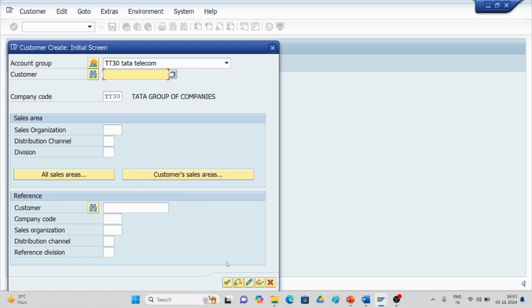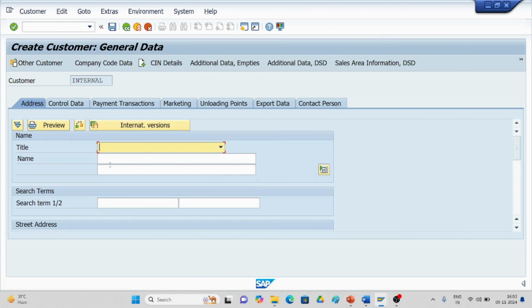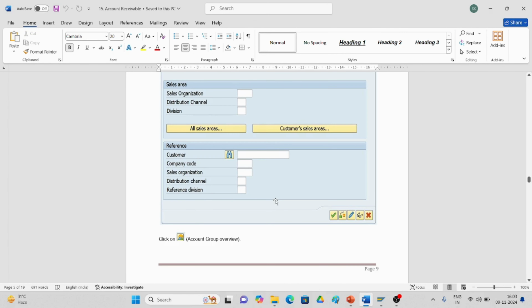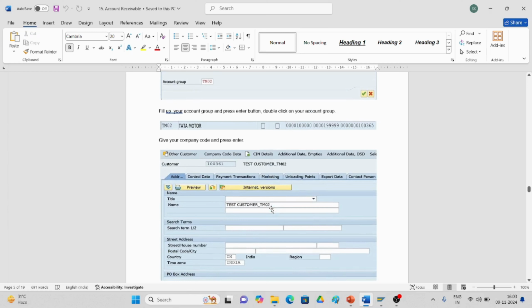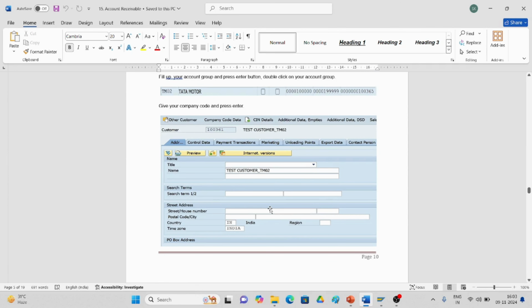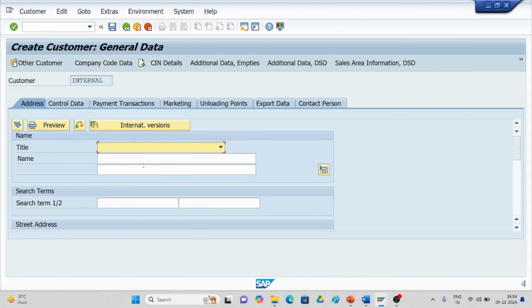Yes, TT30, tick mark. Here you are creating the customer master, meaning you will give the customer name, customer address, and all the customer data gathered from the client. We will put the customer details over here. If we want to raise an invoice, we will post it under this customer. So in order to raise the invoice, we should have the customer master. So I will take a customer name. Already we have a customer name. I will show you.